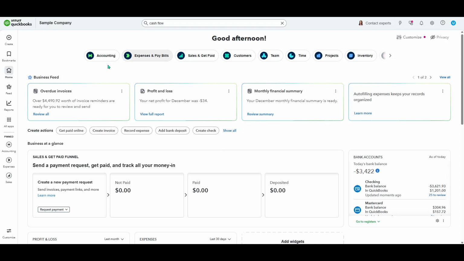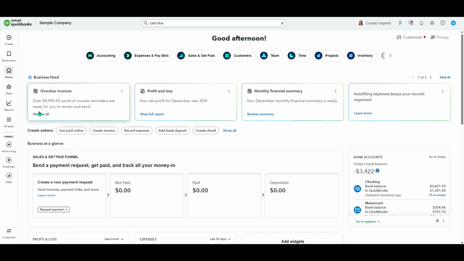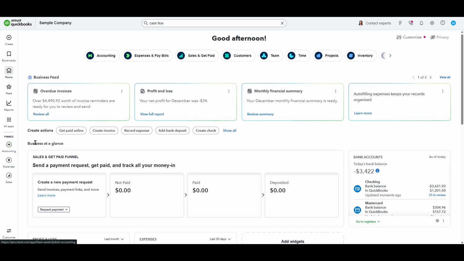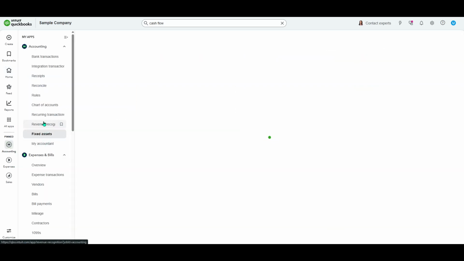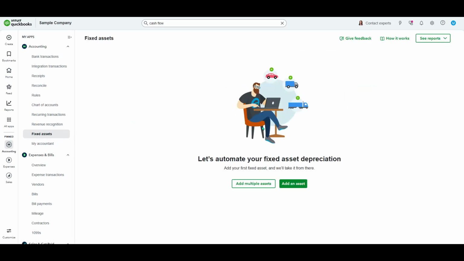Start by going to the left panel and selecting Advanced Accounting. This is where QuickBooks keeps the tools for higher-level accounting tasks. Once you're in Advanced Accounting, open the Fixed Assets tab. Here, you'll see a list of all the fixed assets already in your books. You can quickly scan names, values, and statuses to confirm what's been recorded so far.